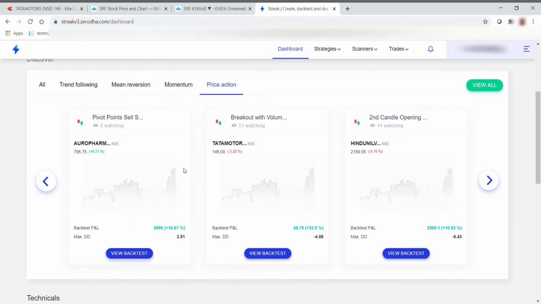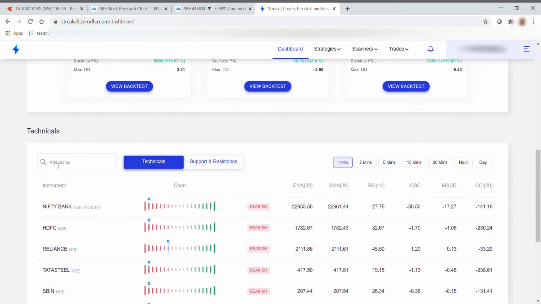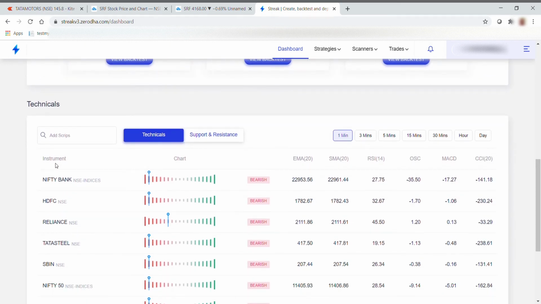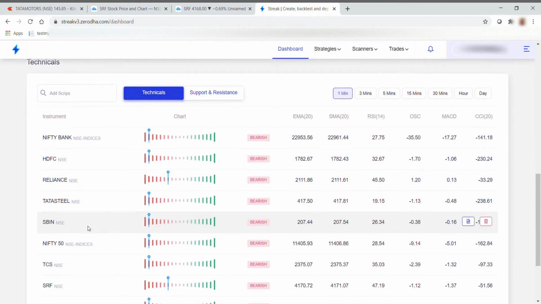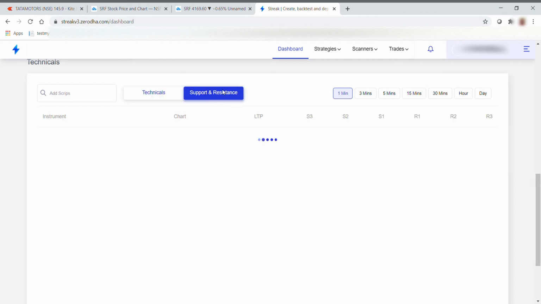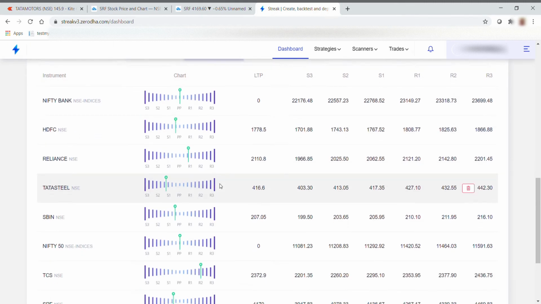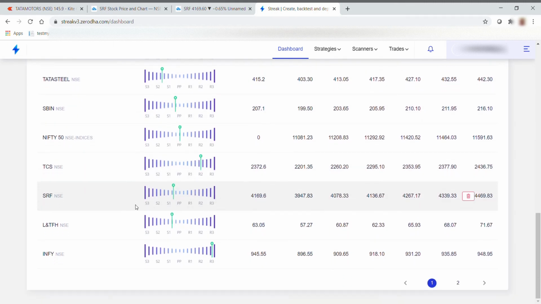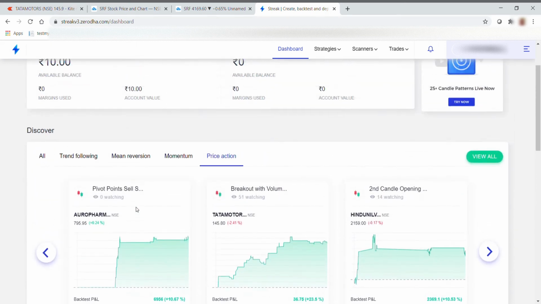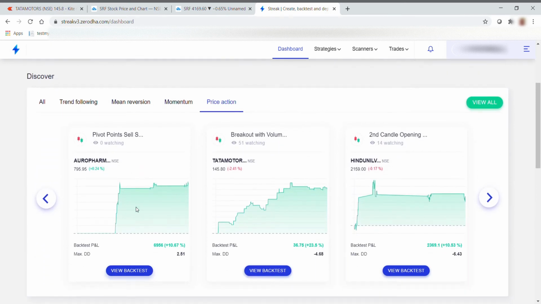If you scroll down, you can see you can add your own script. When we see here itself, you'll get an idea whether your particular stock is bearish or bullish. You'll get the support and resistance. All these technical details you'll get from here. If you click on support and resistance, you'll get the support and resistance of each script. You can add as many scripts as you want here. I'm not going to explain in detail, I'd like to show you the features available in Streak.